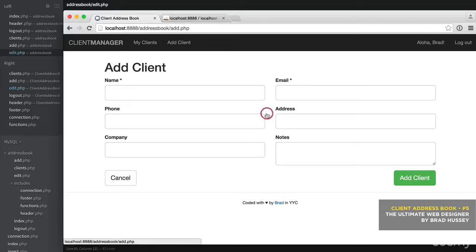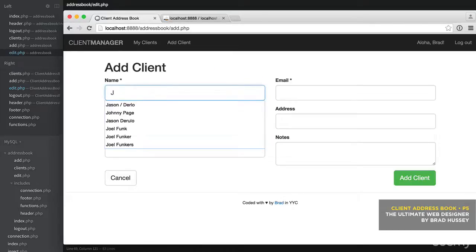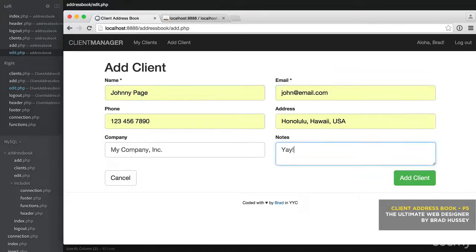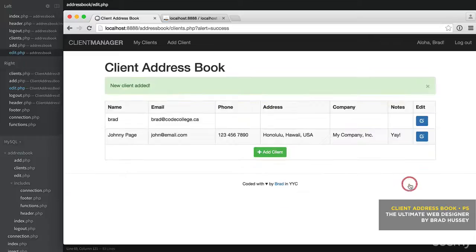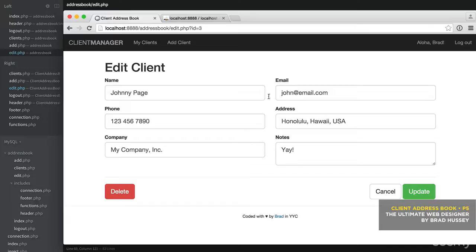If we were to create a new entry and put actual information, so let's say Johnny Page, and there we go. We got Johnny Page, add the client. There he is with all the information. Let's edit him. There is Johnny's information because we pulled it in through the get parameter up here, the get collection, which let us know the ID of the entry. Then we can query the database for that entry ID, and now we can pull his information in.